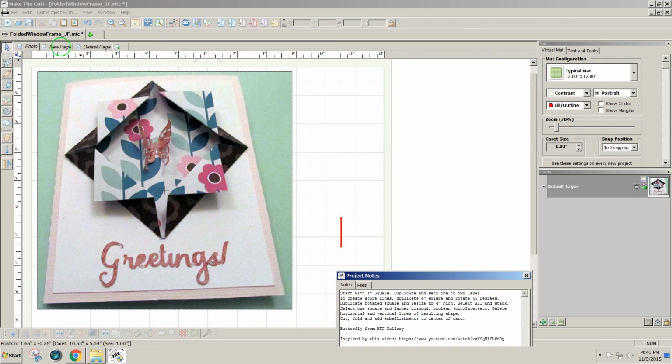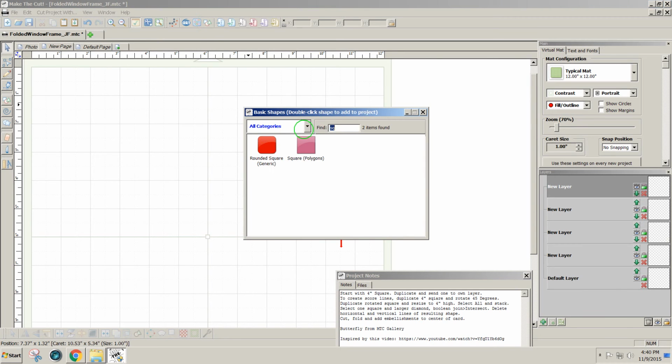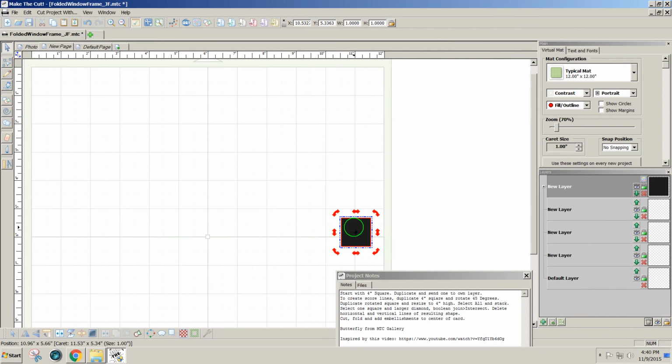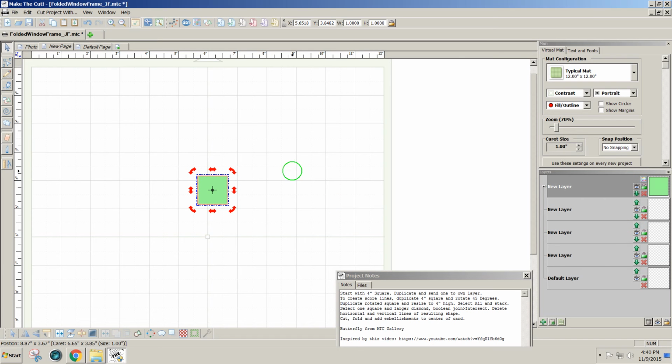So let's get started. I'll get a new page in Make the Cut, and I need a square, so I'm going to click on the Basic Shapes Import button at the top center of the screen, type in SQ, and then double click on the square to add it to my screen. I'd like to change the color, so I'm clicking on the color icon and I'll change it to green. You can change it to whatever color you want.